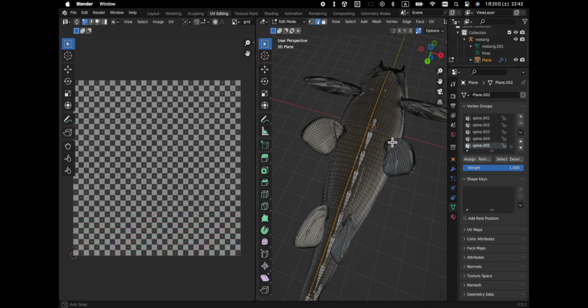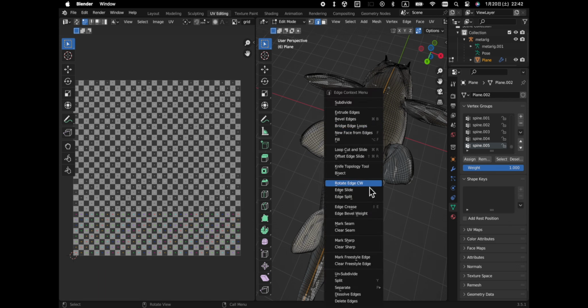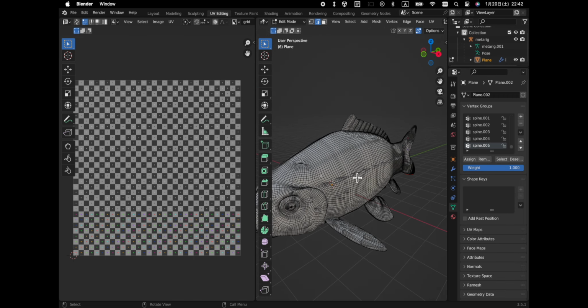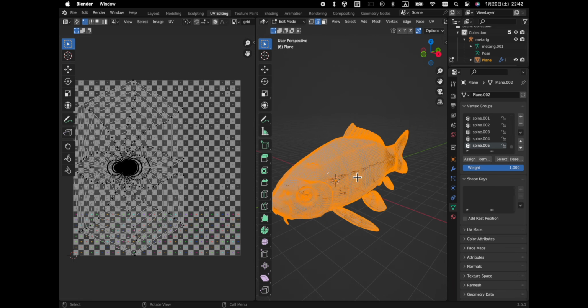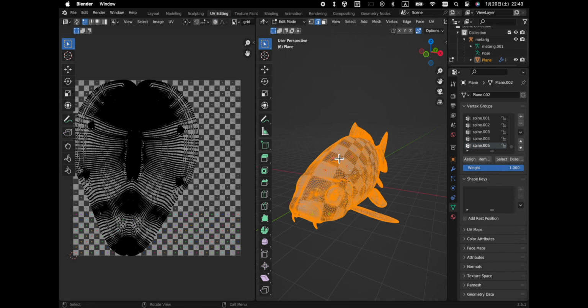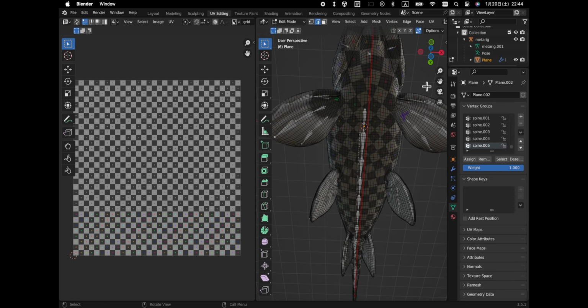Okay, it seems good, so right click and mark seam. If you want to clear the seam, select clear seam. Okay, let's unwrap again. Push A and push U to unwrap. Let's check how it unwrapped. Change to edit mode. This time the mesh is unwrapped widely. Each square of the grid has not expanded too much. Let me adjust the seams to make it more natural.